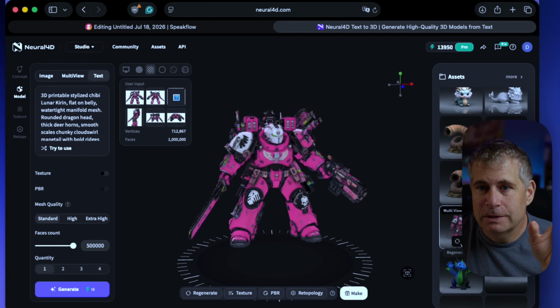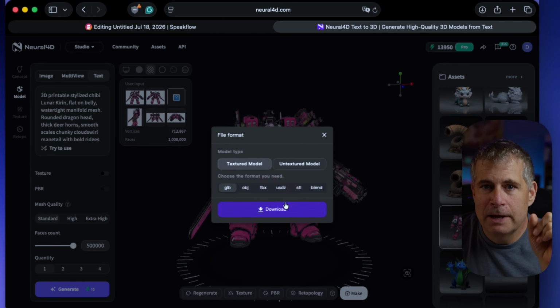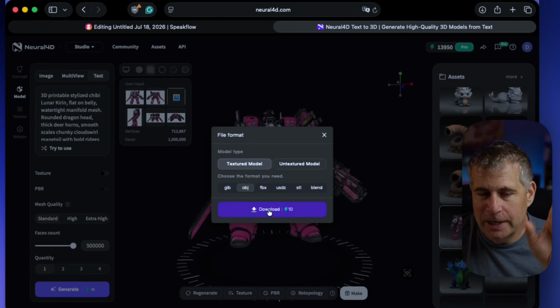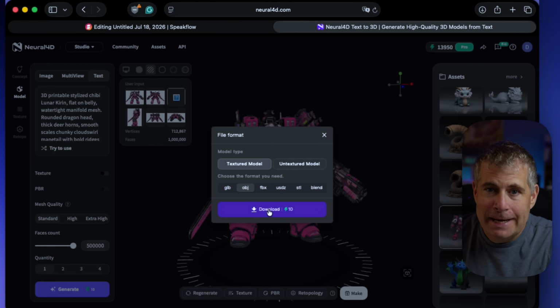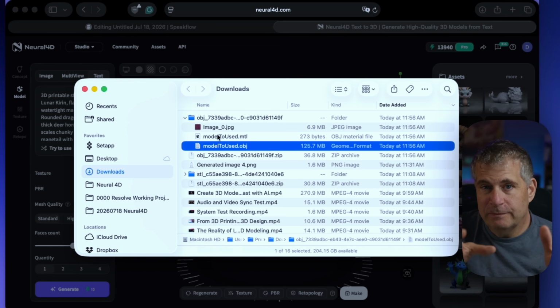All I have to do to print this is click download, and you want to choose the OBJ file, the object file format, because that retains the color information. If you do STL here, you just get the model with no coloring. I'm just going to hit download. I've expanded the zip file into a folder.